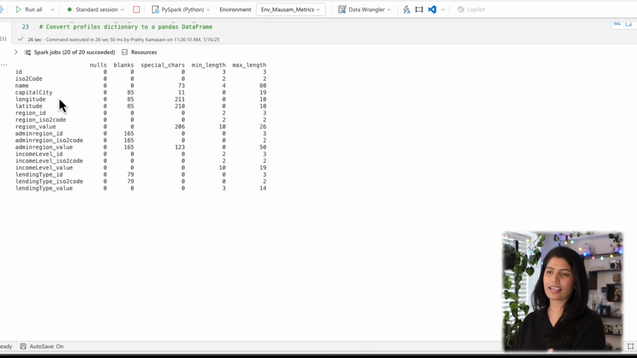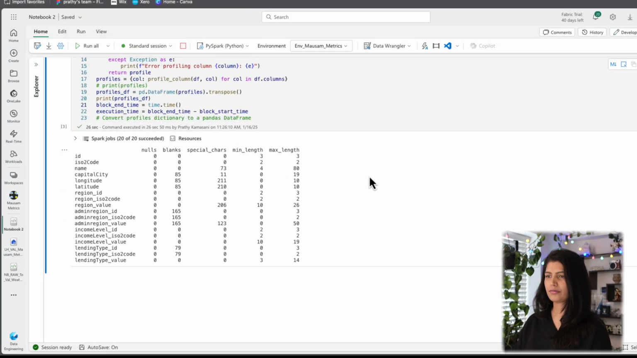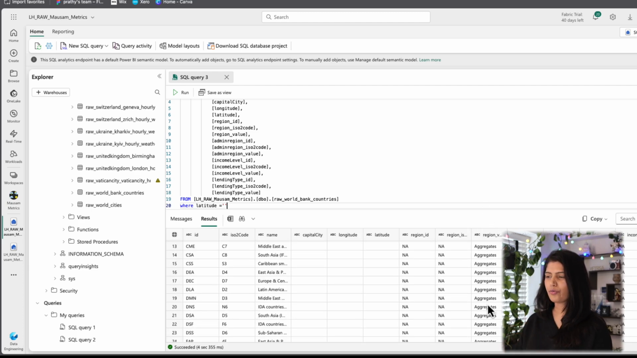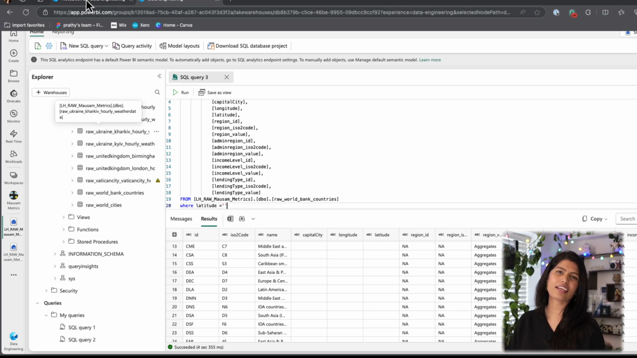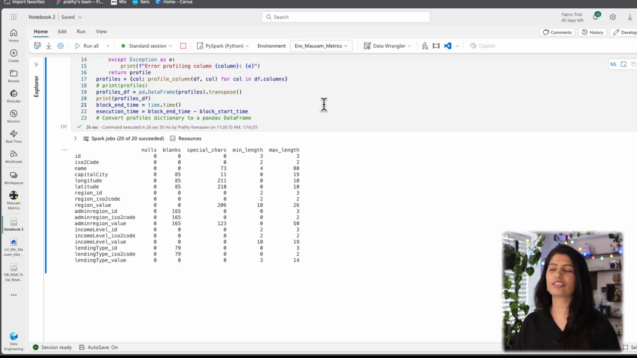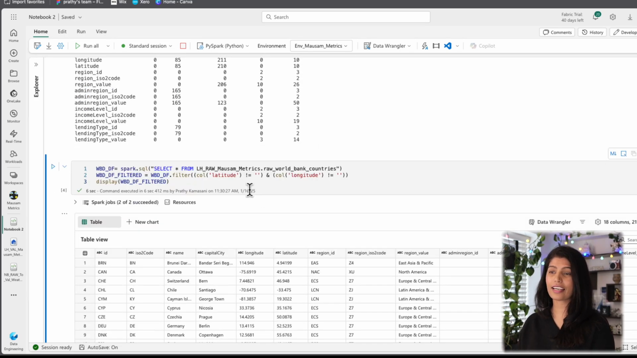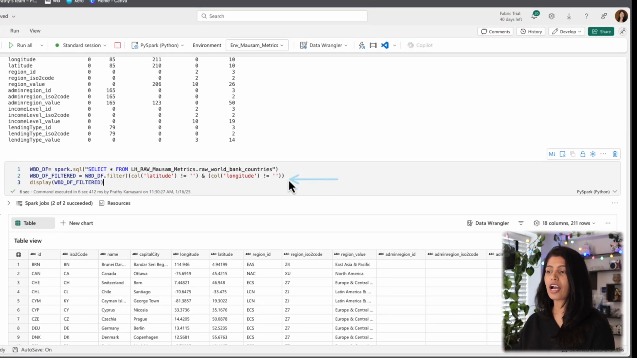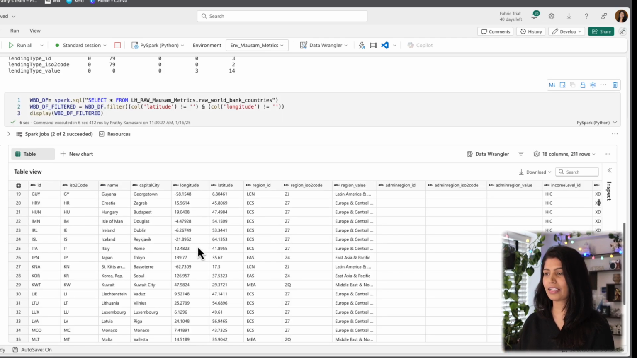So from here, I understand there is lat and long and stuff like that. If I go and see this data in the SQL endpoint, I could see most of these blanks are coming from aggregated values. For my solution, I don't need those aggregated values, so I could just exclude them from my data frame. So now I create another data frame. In this case, I'm giving it the right naming convention, and I'm not using only 1,000 rows, I'm getting all the data. However, I'm excluding the rows where latitude or longitude is blank. And this is my data now.